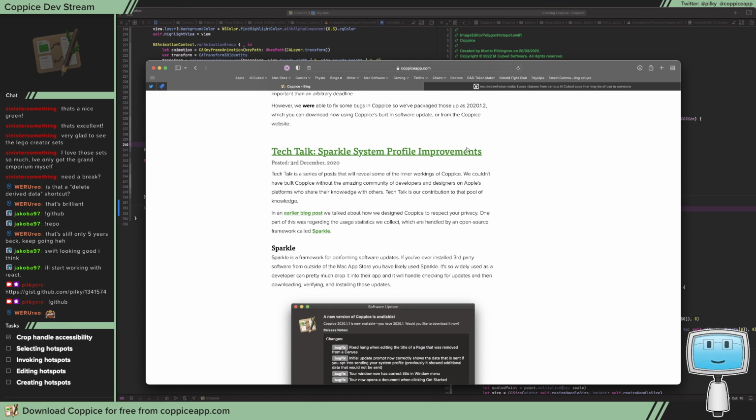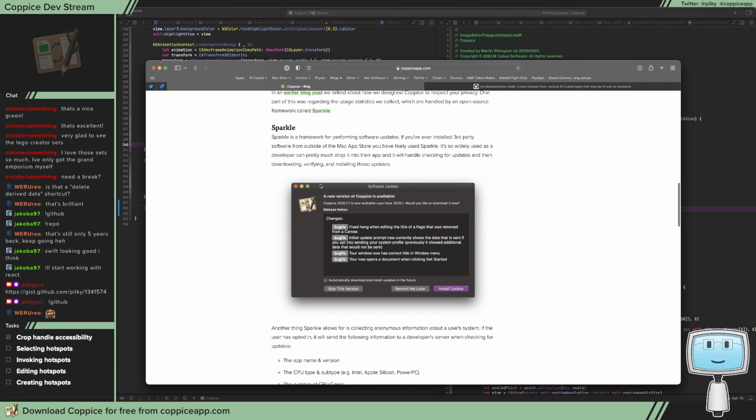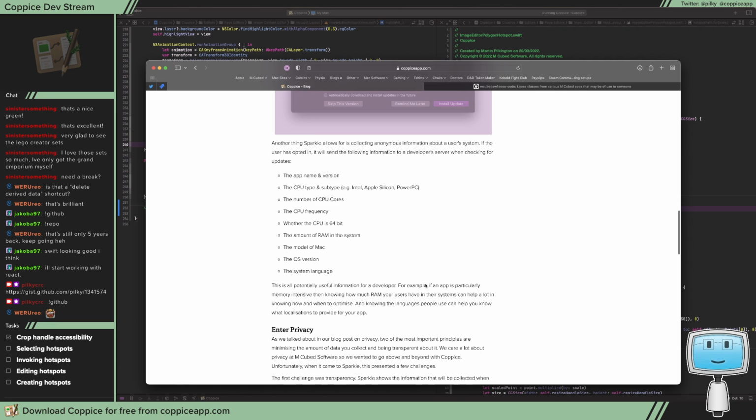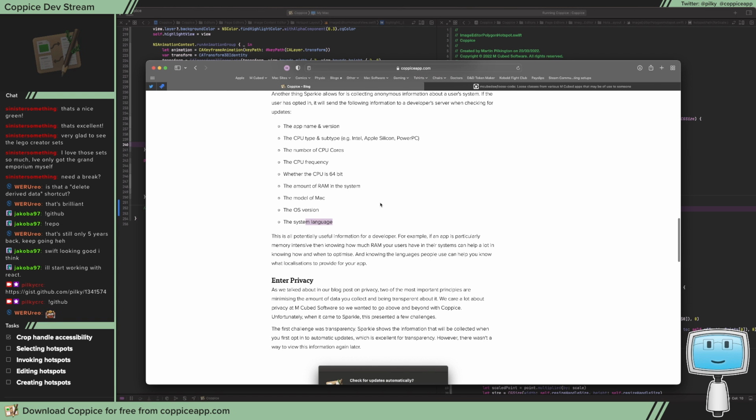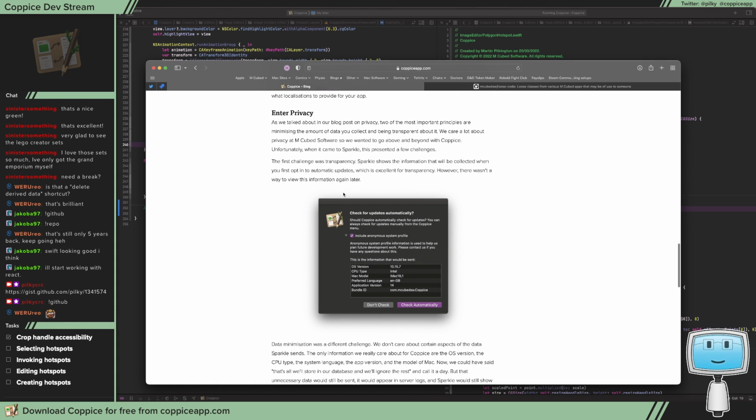Here we are. The Sparkle system profile improvements. When you're using Sparkle, if you opt into using the system stats, it sends you a bunch of stuff, such as the app name and version, CPU type and subtype, how many cores there are, the frequency, whether it's 64-bit or not, how much RAM is in the system, the Mac model, OS version, and the system language. And that's a lot of information, and it can send an awful lot of it.